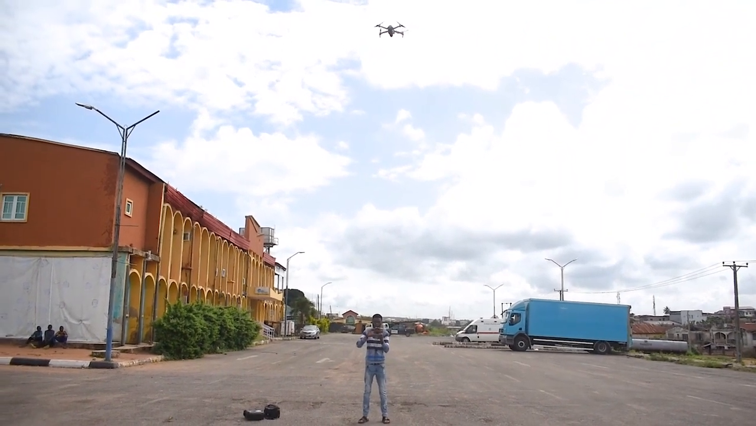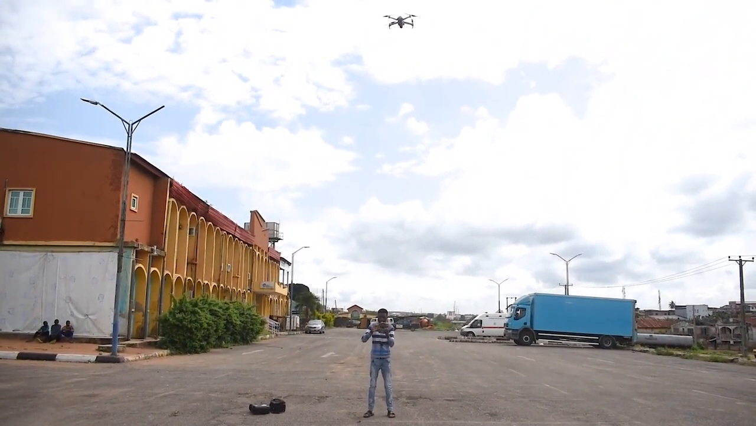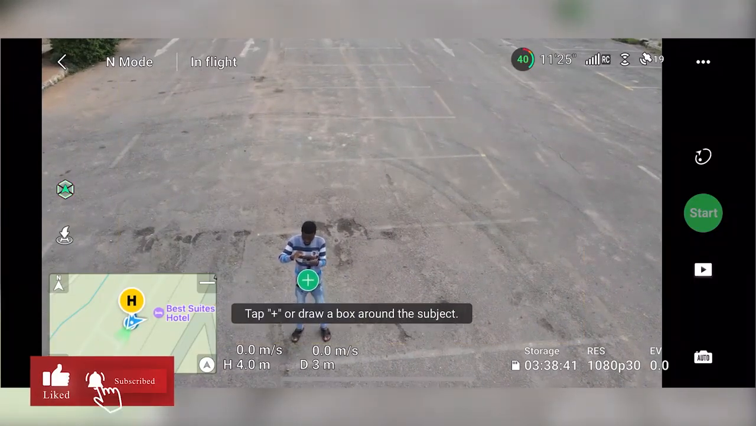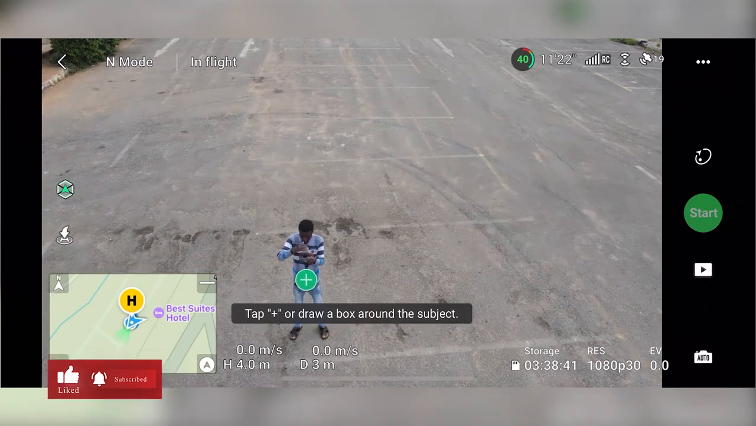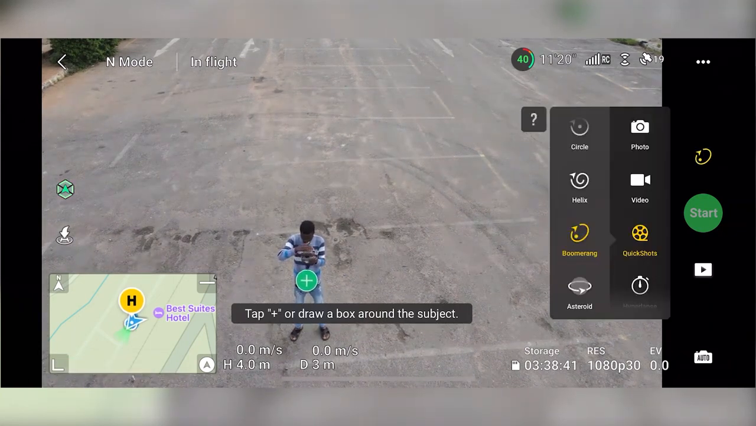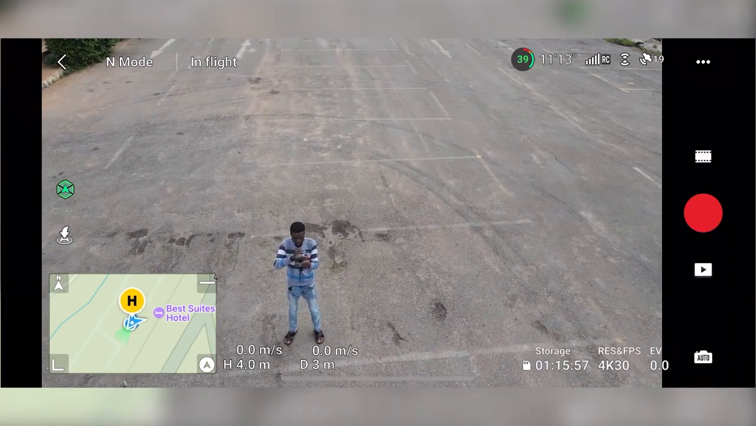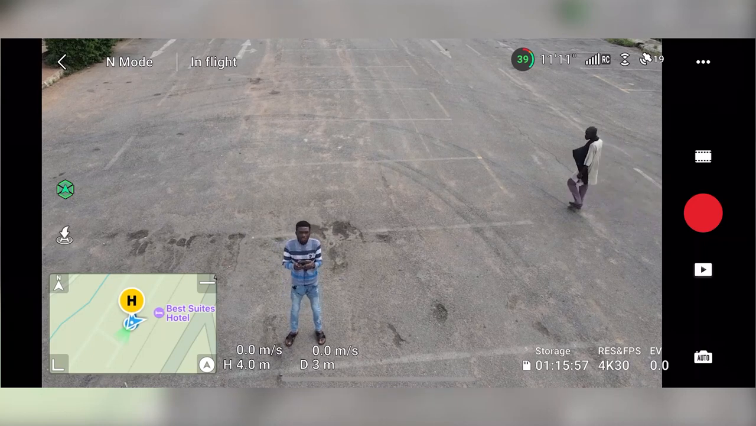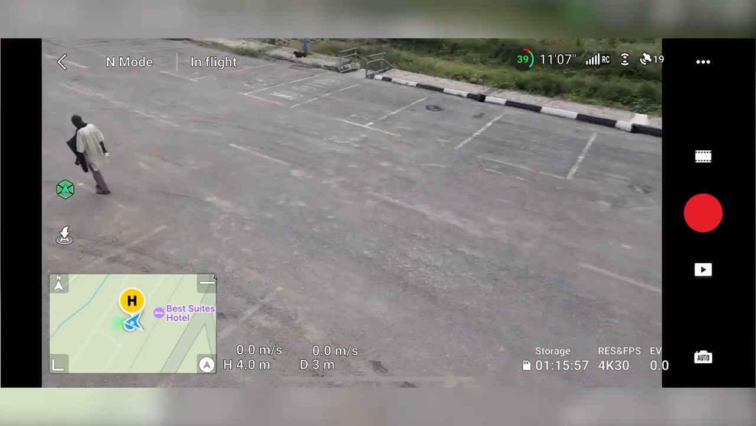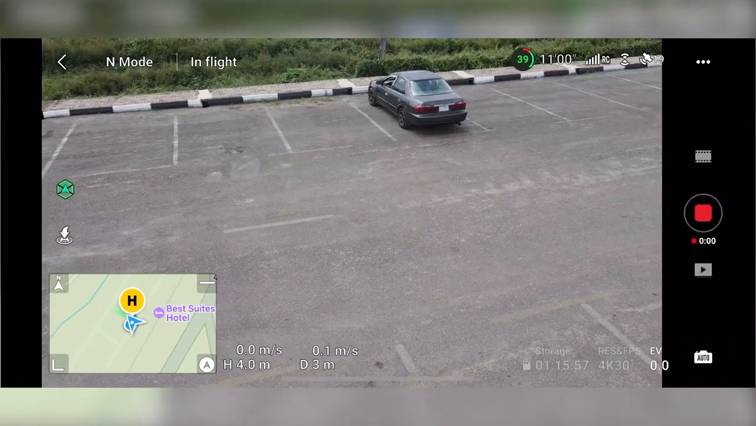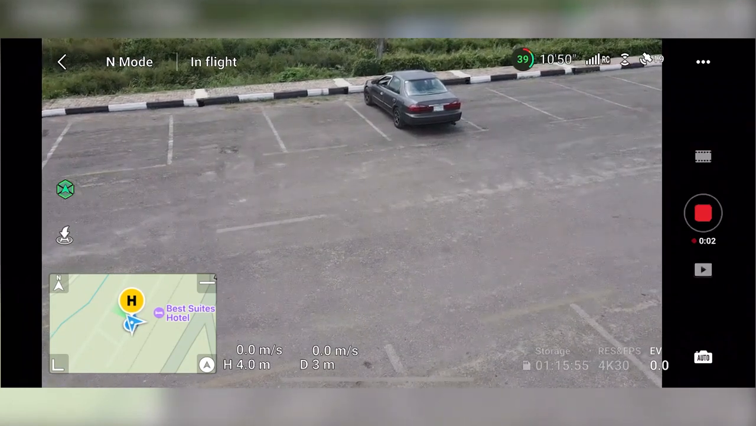So let me just go out of this quick shot. I can go out of this quick shot by pressing this and going back to my video, and then I'm back at the normal view. So I can yaw and maybe do a little bit of flying. I can press record here, and then I can go wherever I want to go.